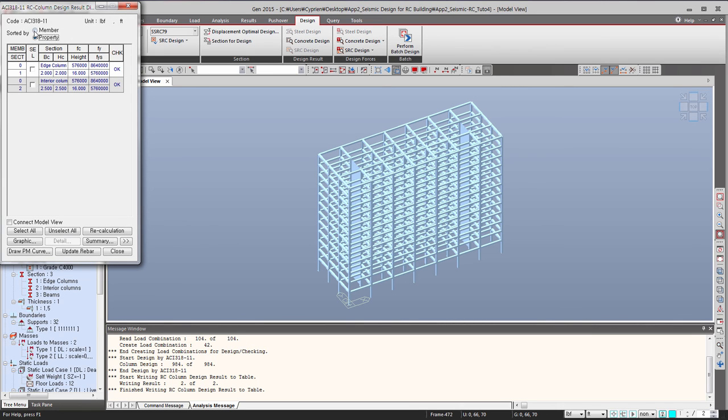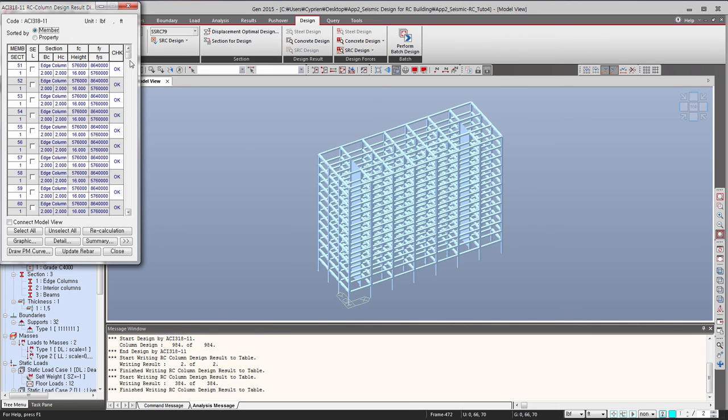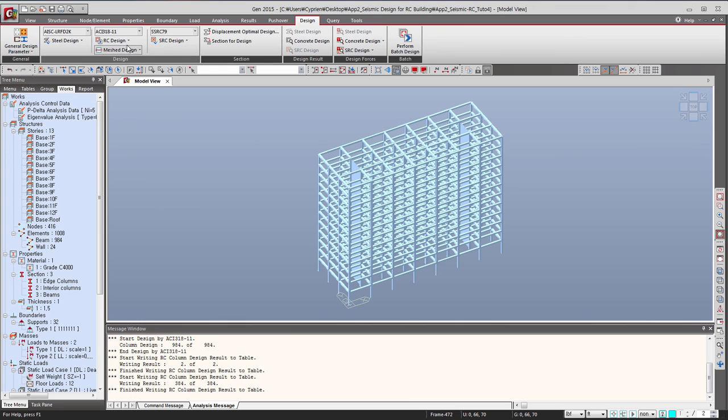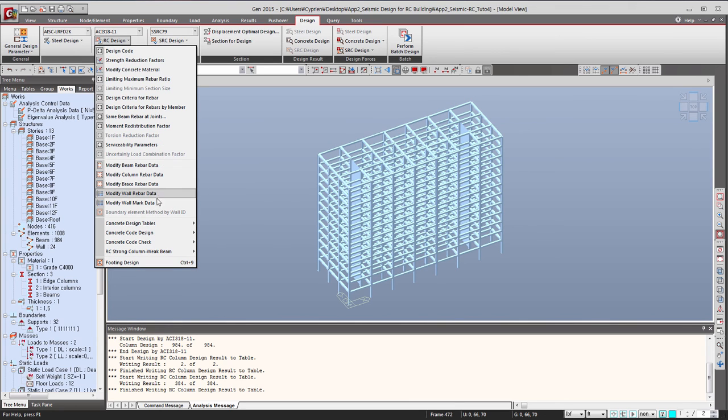Okay, now I got all my columns which have been designed, so let's check everything. So everything seems to be okay. So in case it's not okay, it will display in red and you will have to redesign this. So you have recalculation, and if you want to design for one specific member, you can do design criteria for rebar by member. So using this option you can design for only one member, so it's very useful.